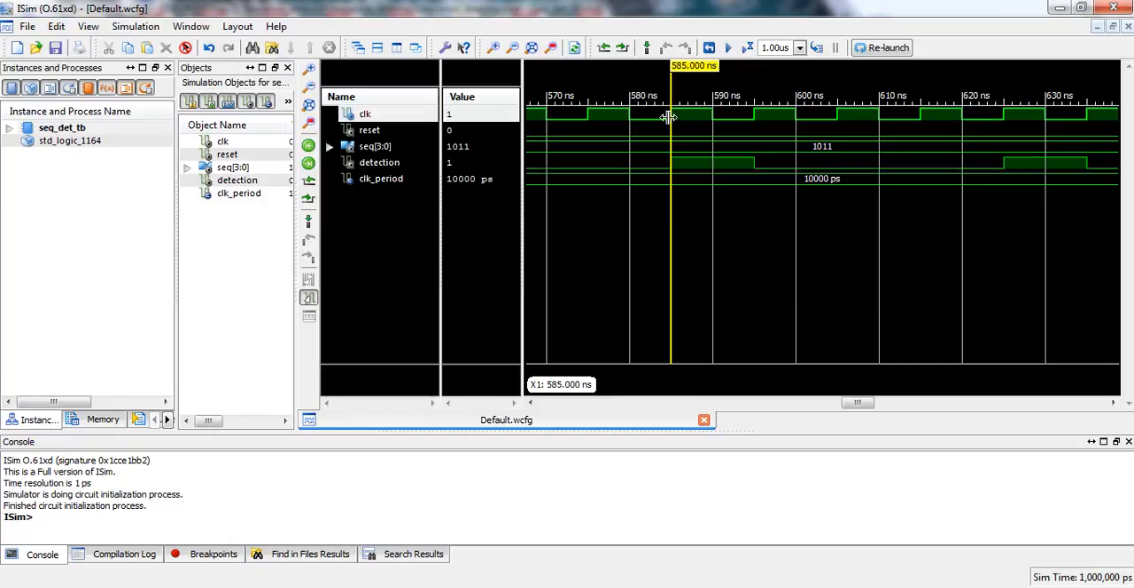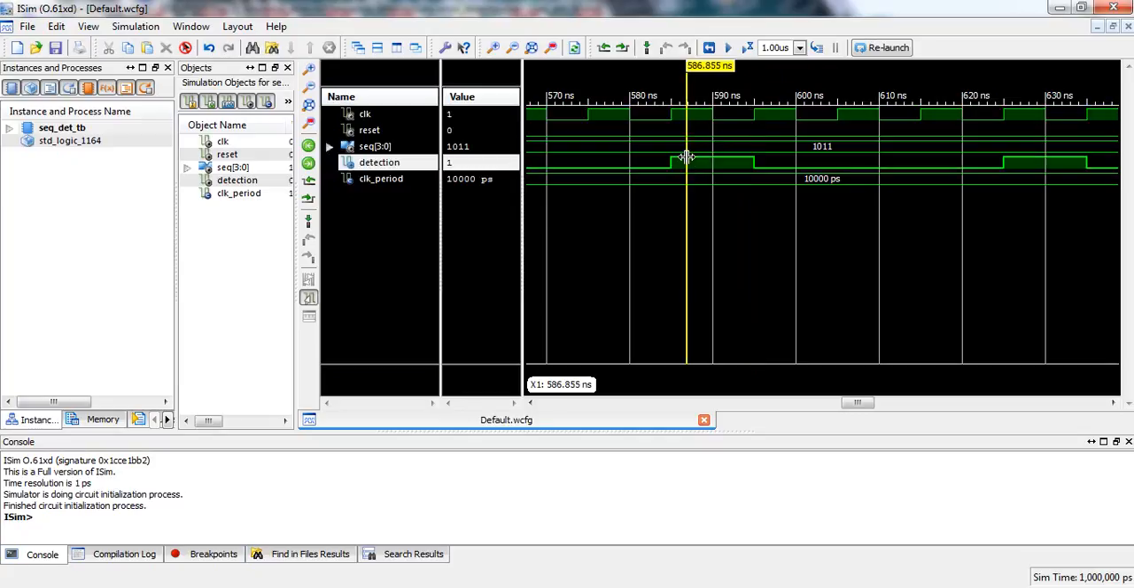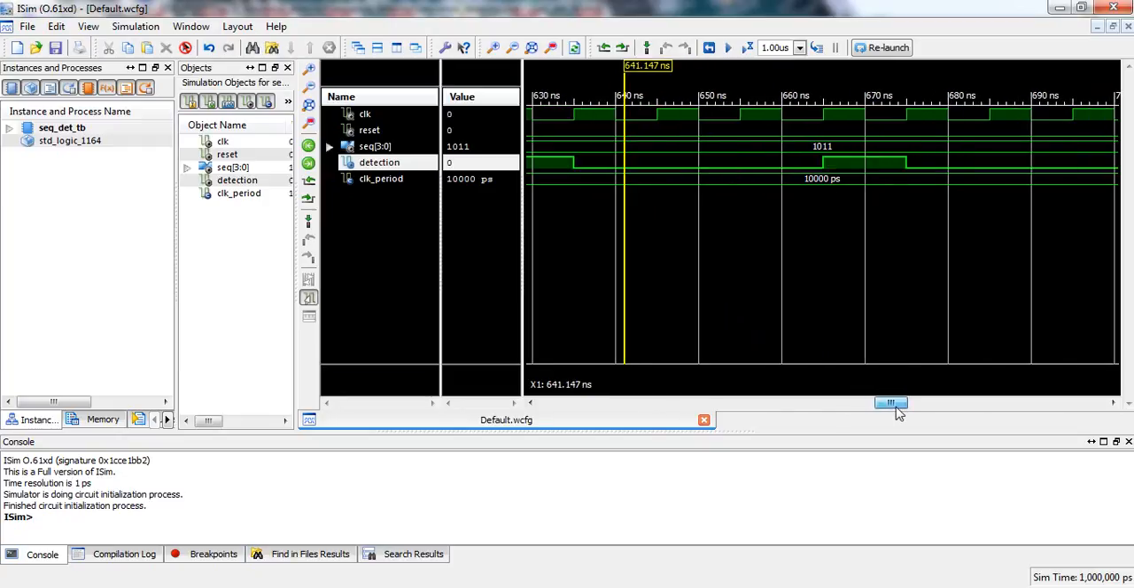Clock is started from here and clock is ended to here, so this is one cycle of clock. We can see in one cycle of clock, there is clock high, reset zero, sequence is that, and detection is this. This is our proof of working of our circuit.